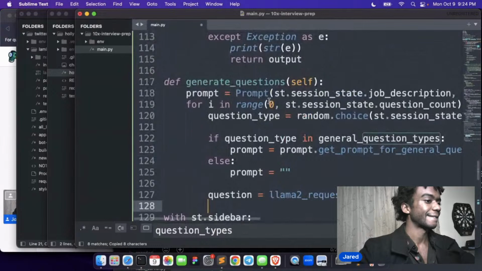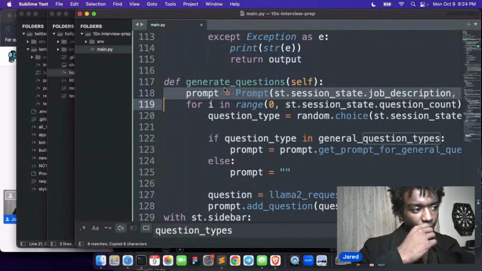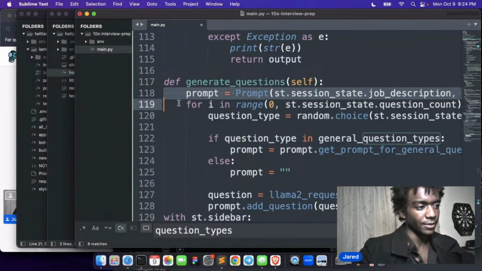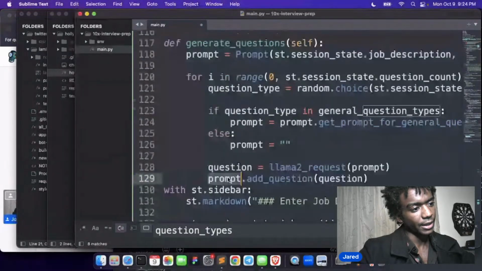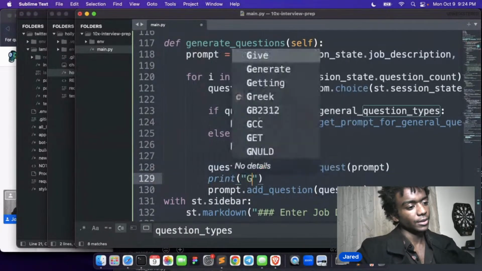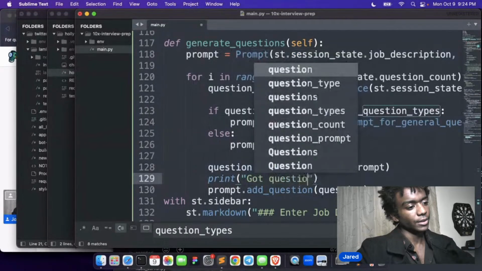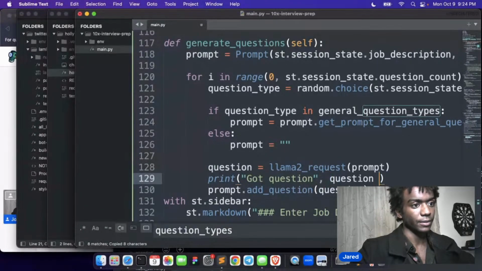And then this should only return with the question. Yeah. And then for the prompt, we can do prompt add question. This is fine to add in here. We could say got question, then we run the question right here.